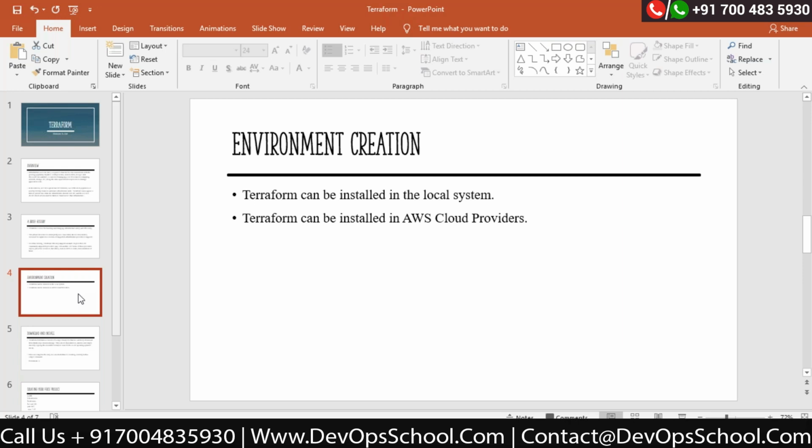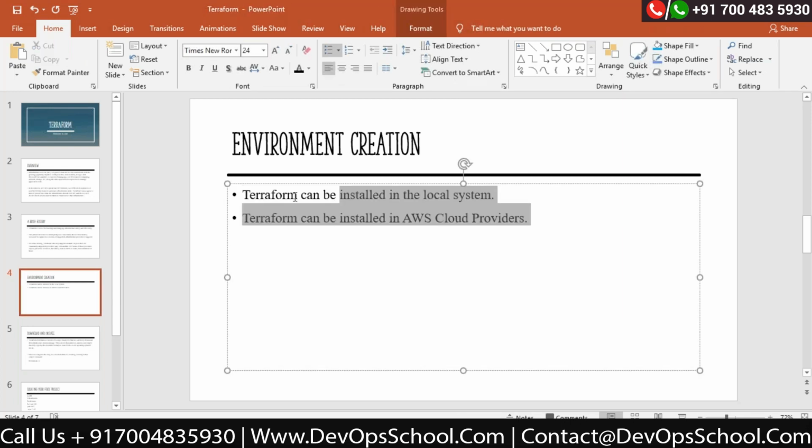It means that Terraform can be installed in two ways. One is you can install Terraform on your local system, whether it's Windows, Linux, or any other system, and it can also be installed on any of the cloud providers. I have only mentioned AWS because most projects using Terraform are on AWS. So now we are going to see both: how we can install Terraform locally and in AWS.